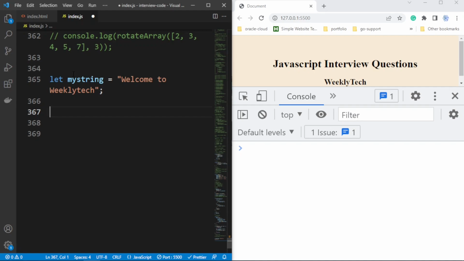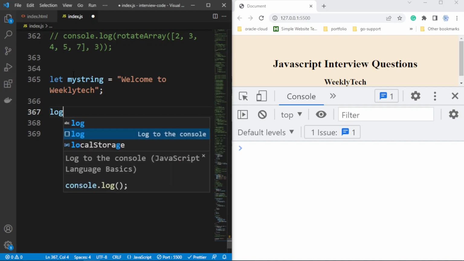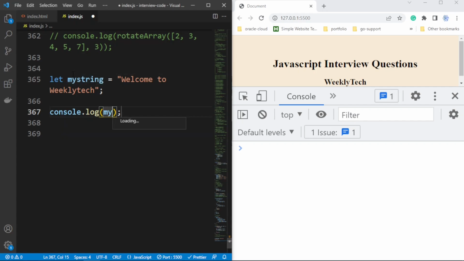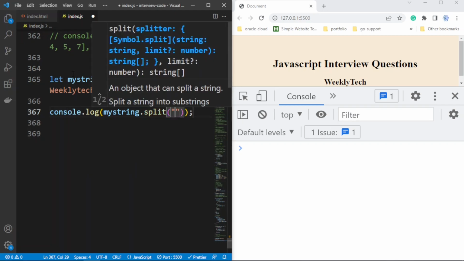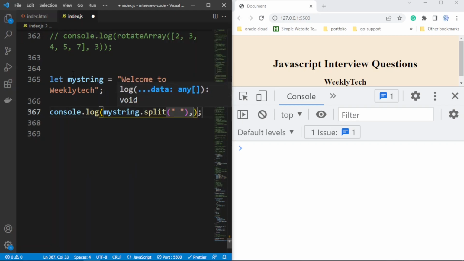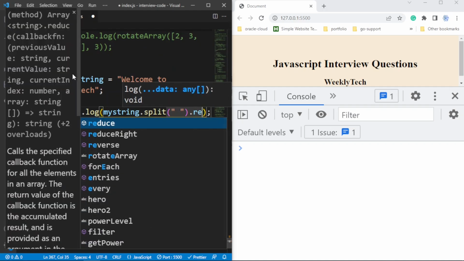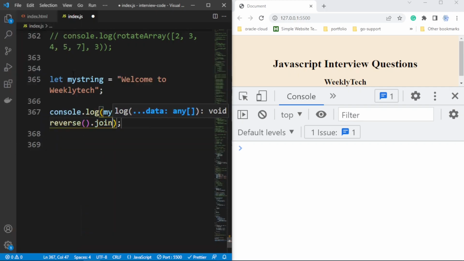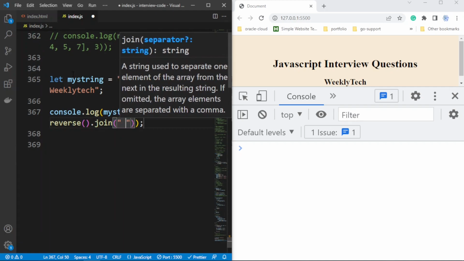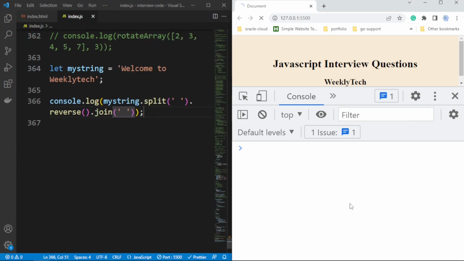So for reverse, we first need to split it. I'll console log directly. So my string dot, I'll split it based on space, and split will return a new array, and I'll reverse the array by using the reverse method of array, and then I'll join the array by using the join method, and I'll join the elements by a space. So I'll get weekly tech to welcome. Okay, so the whole string is reversed. And if you want to reverse the words also, you can split it without the space and join it without the space.